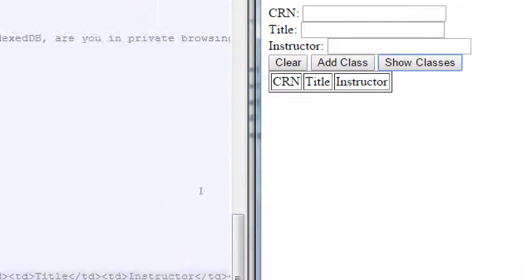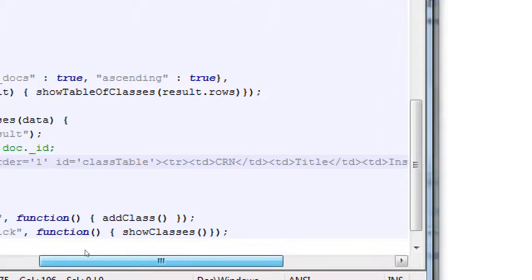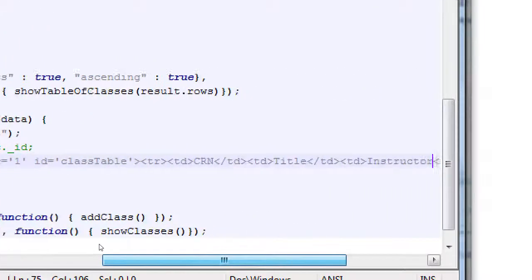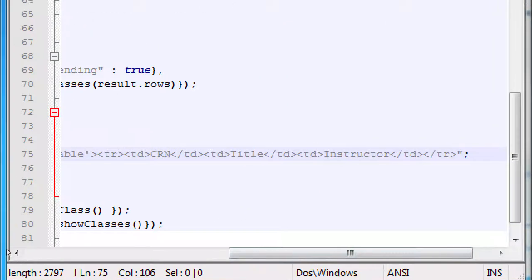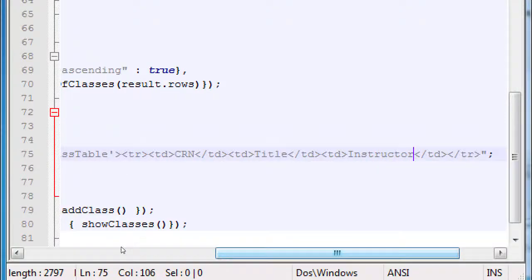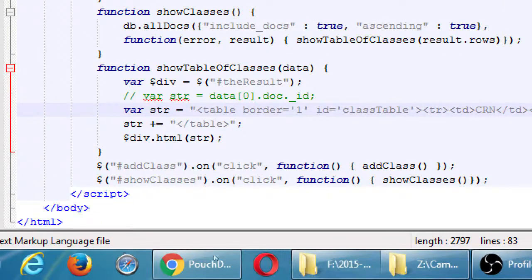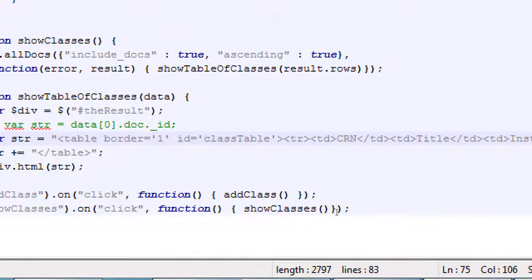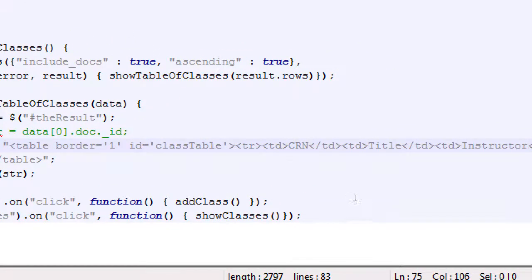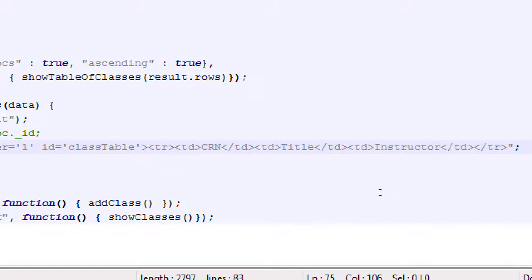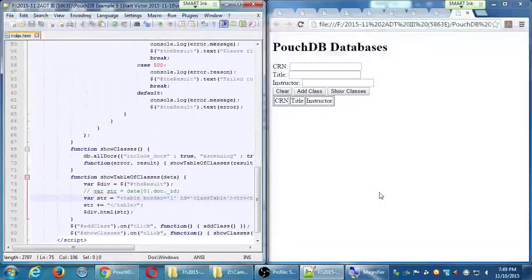Save it and run it. Just click Show Classes. Hopefully you get CRN title instructor table. Did that work for everyone? Anyone need a little help on that? There's a lot of code here, and it doesn't help that it's all one color. But anyway, that's that. So to confirm, it should look something like that.